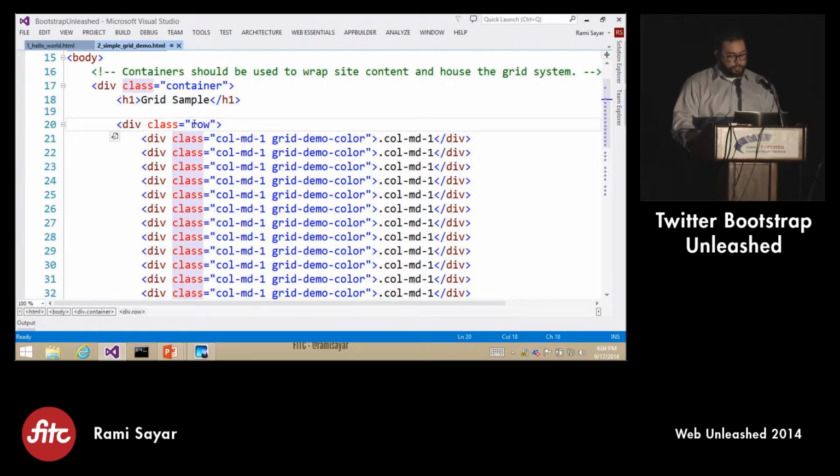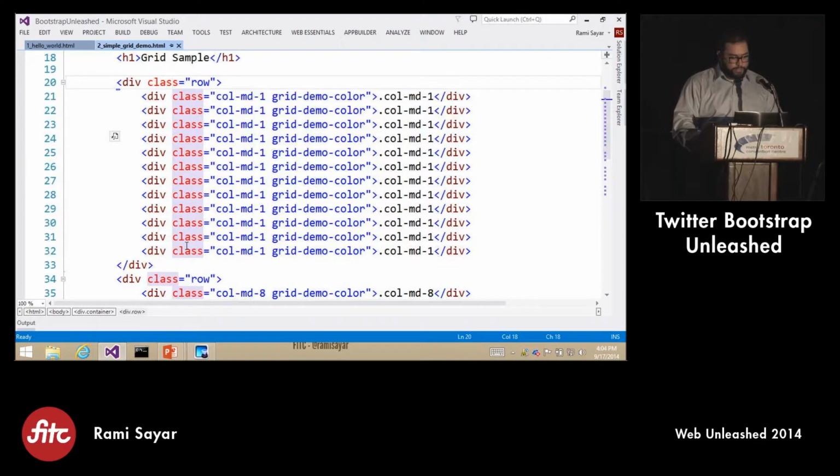The first thing that we're going to do is add a class for row. So for every single row in your grid, this is going to be the parent div that's going to hold everything. And then inside this row, I'm going to have my columns. So what I've done here is I've set the column medium, so the middle one, to be 1 for this div. And I have 12 of them.